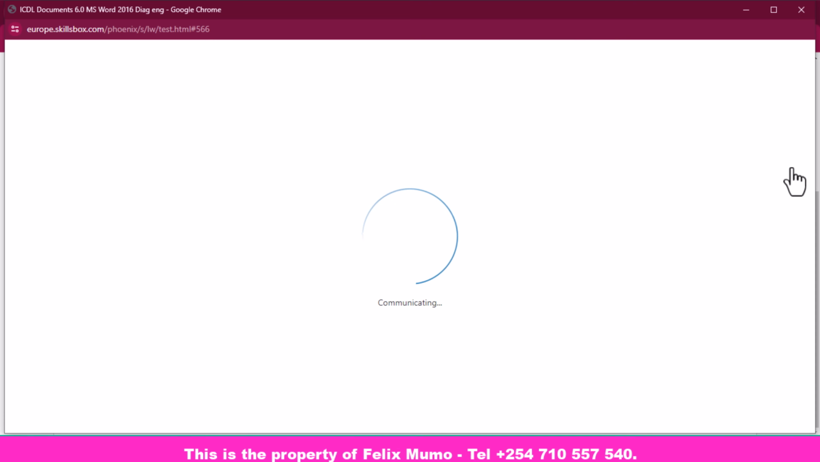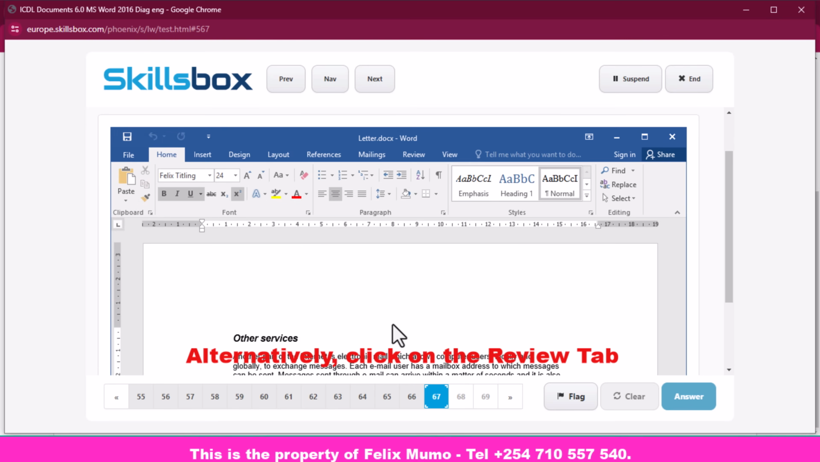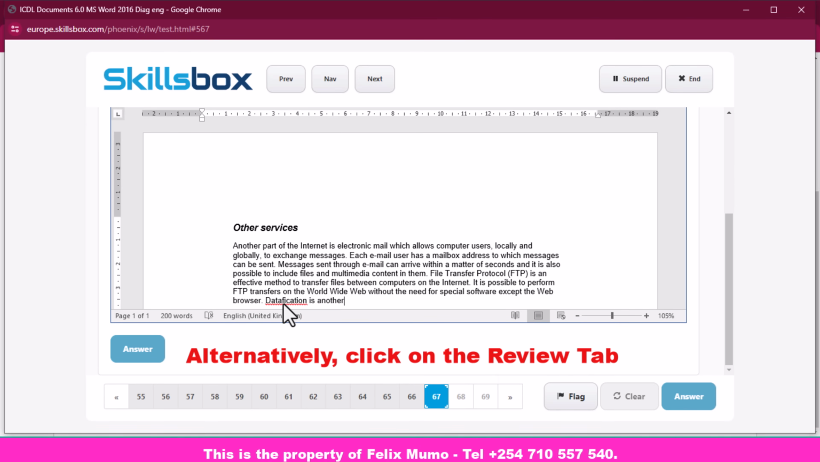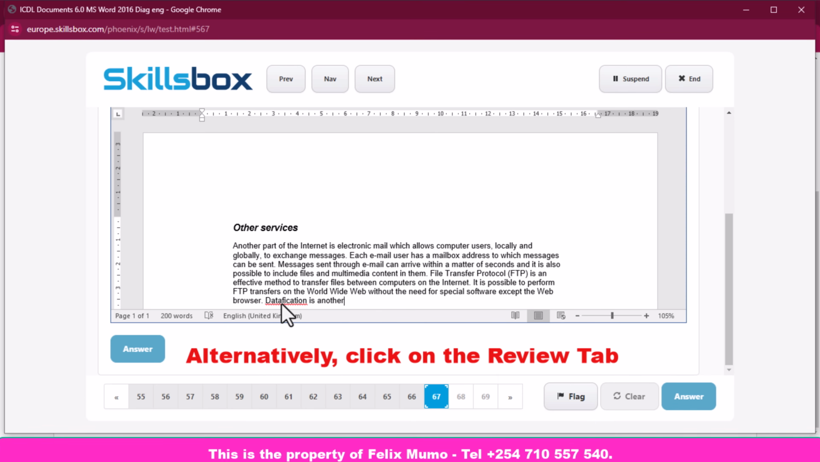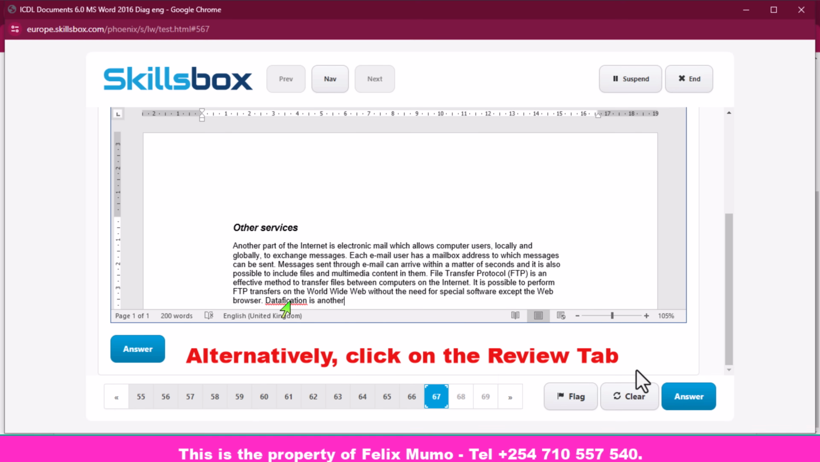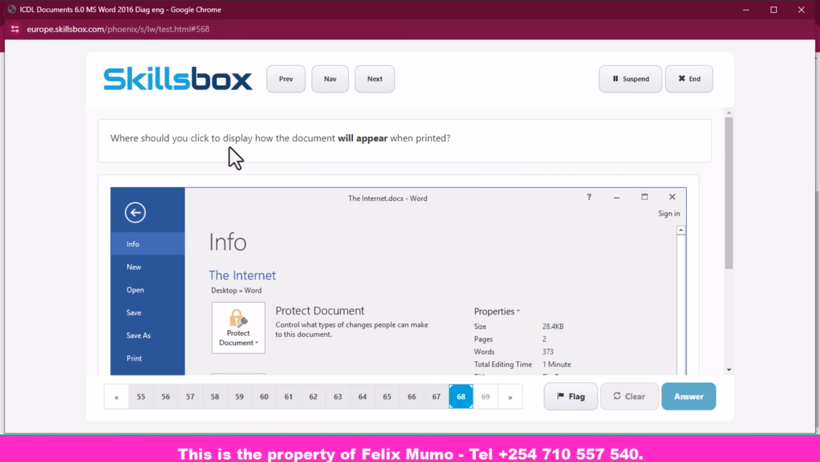Moving on to the next question. Where should you click to add the underlined word to the dictionary? The underlined word is here, so you need to right click on it. You need to click on the word, and after you click on it, you just right click, and then you'll get an option to add to dictionary. Click Answer to continue.